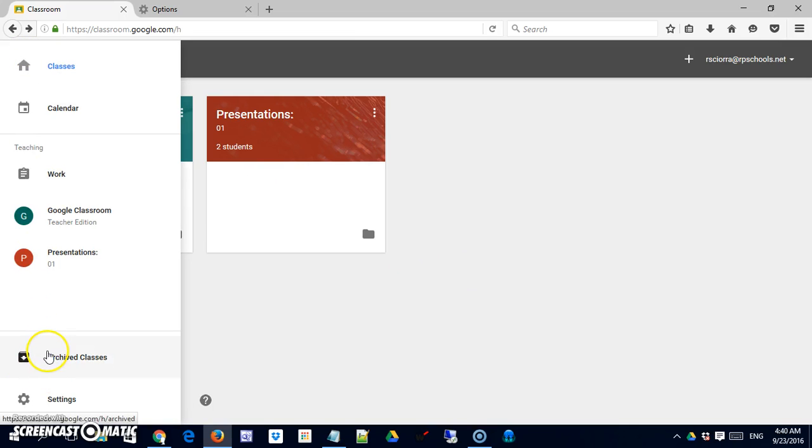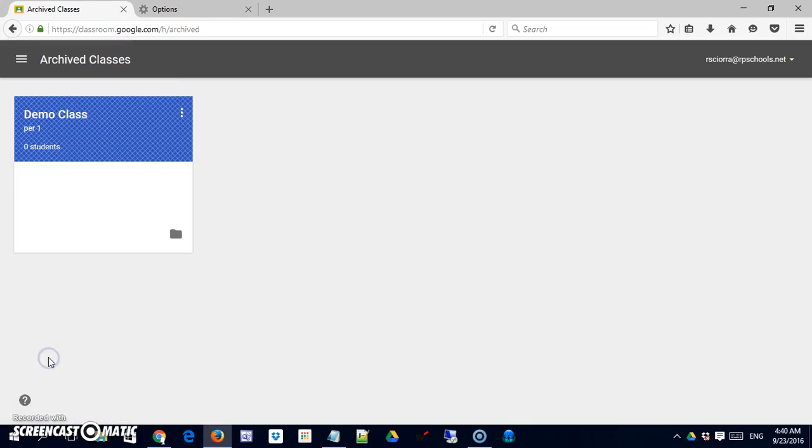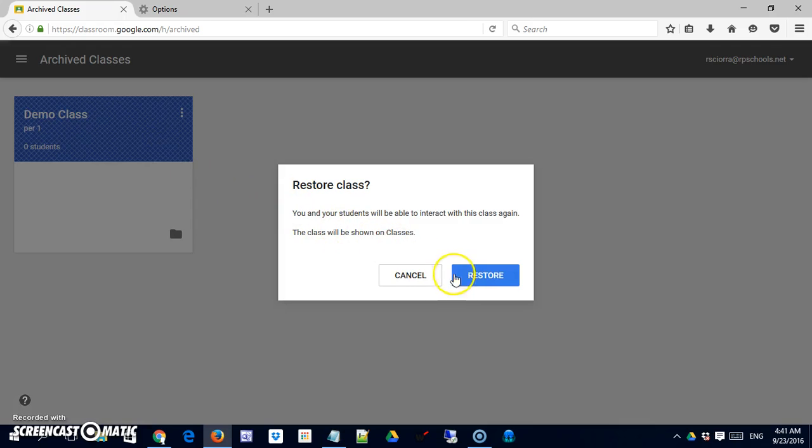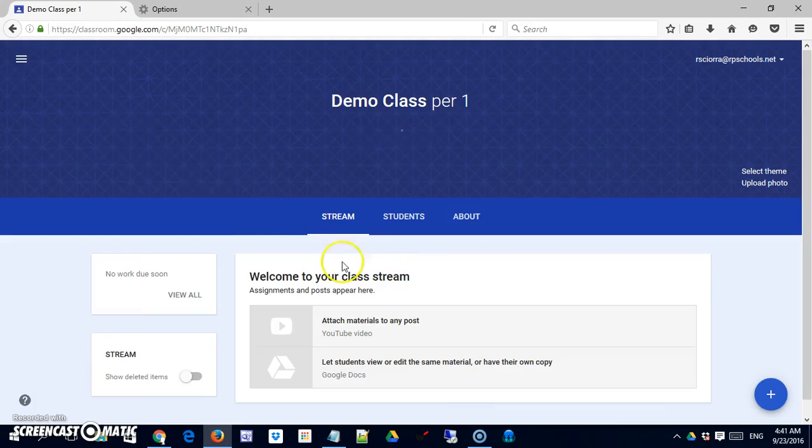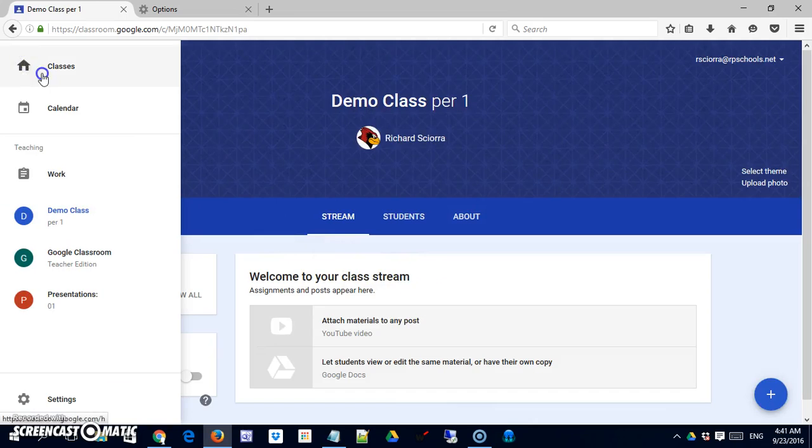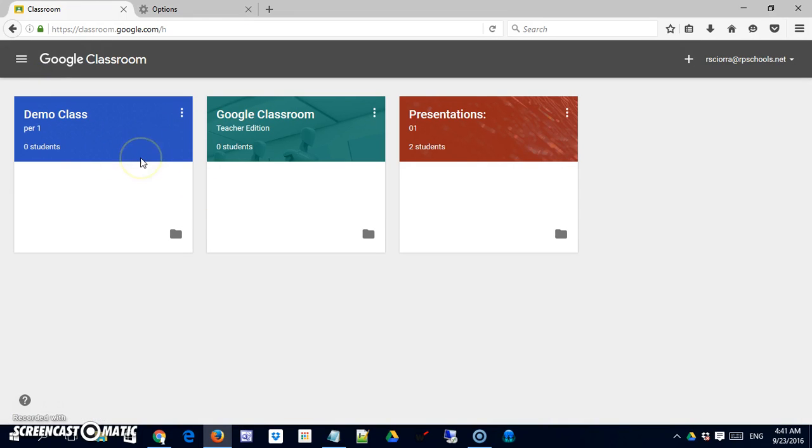You can now see that in the main menu there's a link for archived classes, and the demo class is up there, and that the options now have switched to restore and delete. So if I have archived a class because I no longer am using it because the semester is over and we've moved on, I can restore that class here. And you can see it's back. I'm going to archive it again.